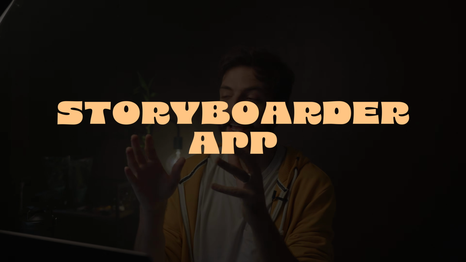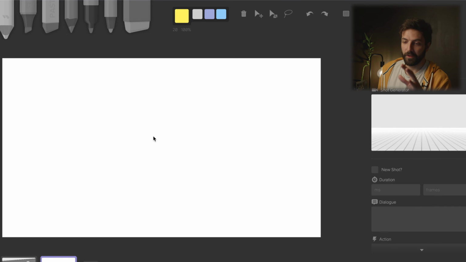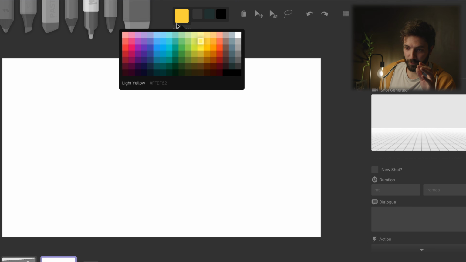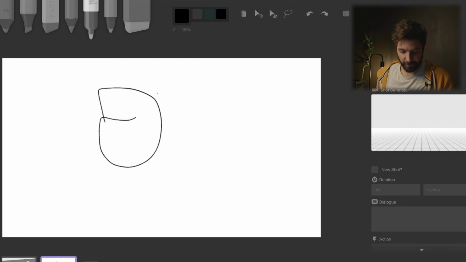And here's my best way, and I use Storyboarder. That is a free app. It's kind of like 3D software, but before you get scared of it, I'm going to tell you it's very simple to understand. You can normally just draw everything as you would on the regular storyboard, and you can just use this as a canvas and go for it.